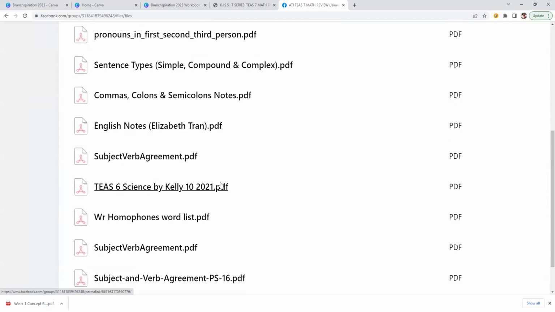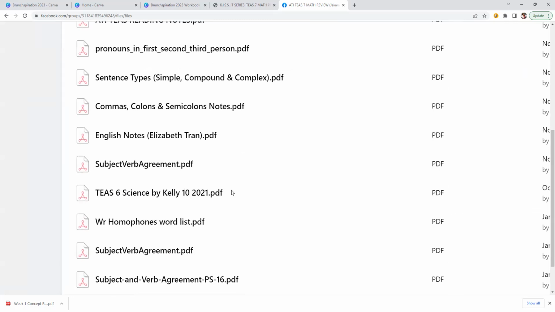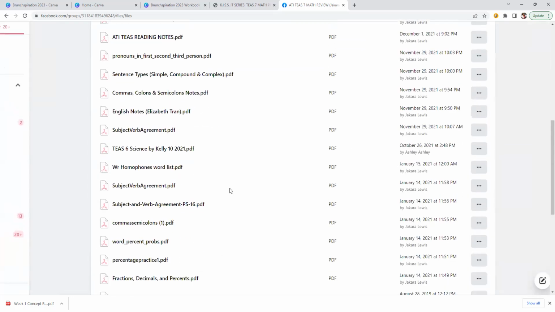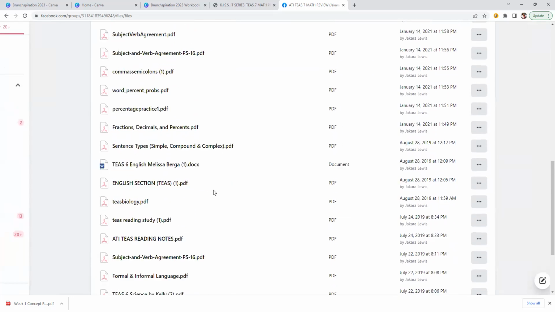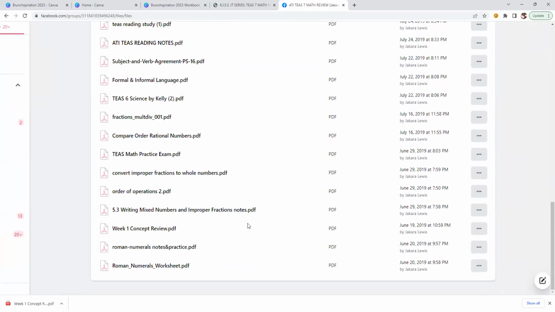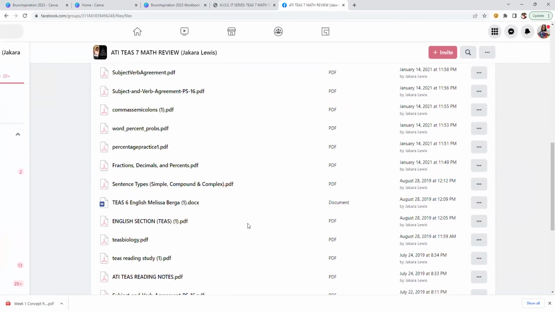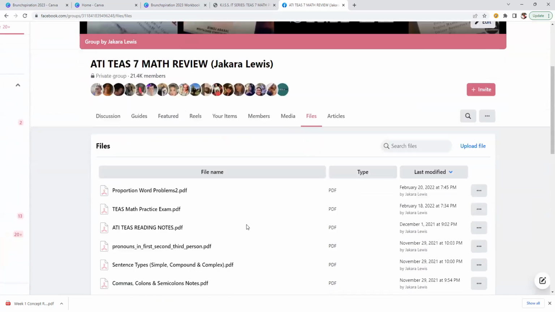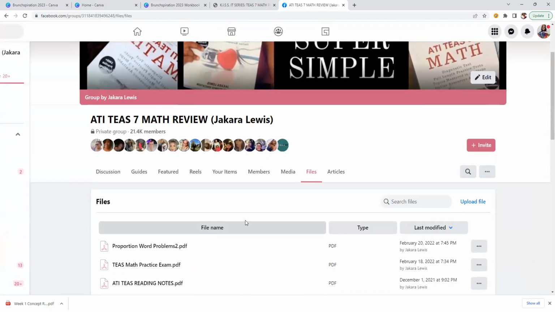The T6 Science by Kelly, that's another great one. Tons of diagrams and things you guys need to know for A&P, kind of like smushed all together into one document. More stuff with math, more stuff with reading. I mean, so much good stuff in here. Good stuff that I actually handpicked myself. So make sure y'all head on over and save and download all that good stuff as well.